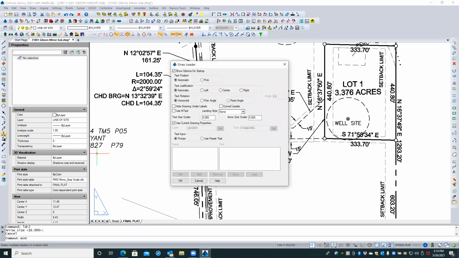Okay, now here's your multi-leader. We're going to hide the drawing labels. We do want to turn on to use M-text, which is right there, yeah. And then where it says landing style over on the right, let's pull that down and choose that horizontal tick. Now the text will be 0.08. Arrow, the same deal.